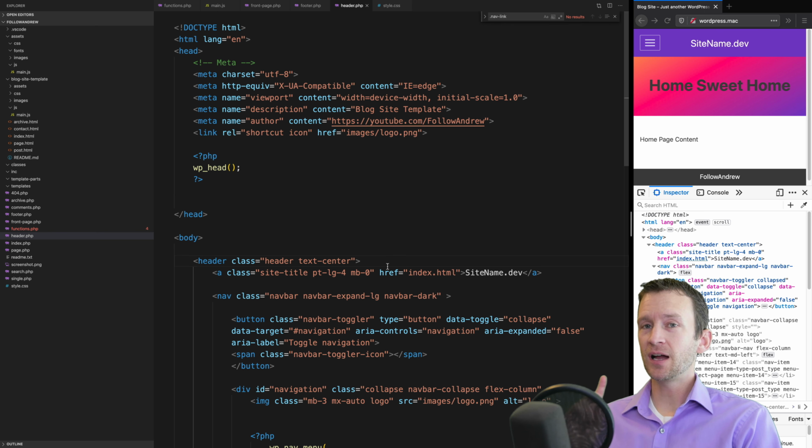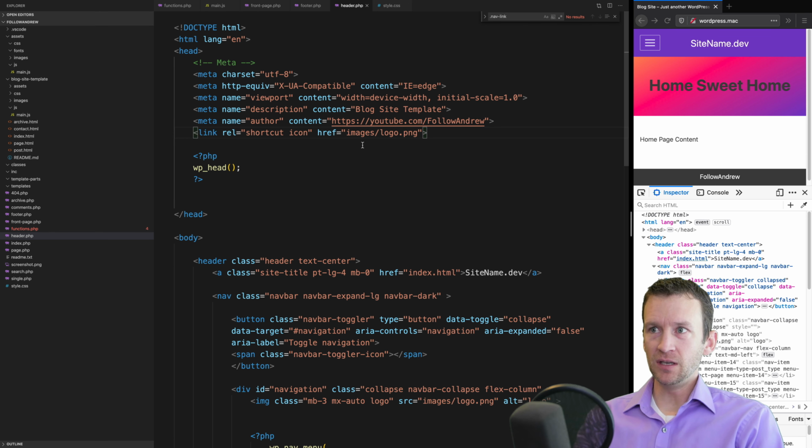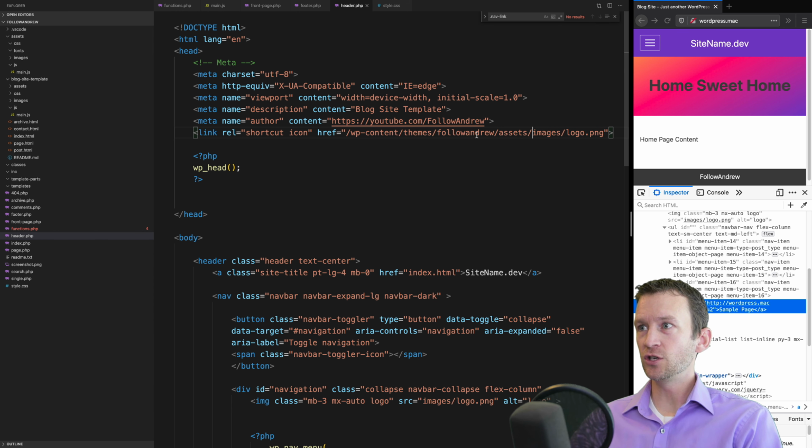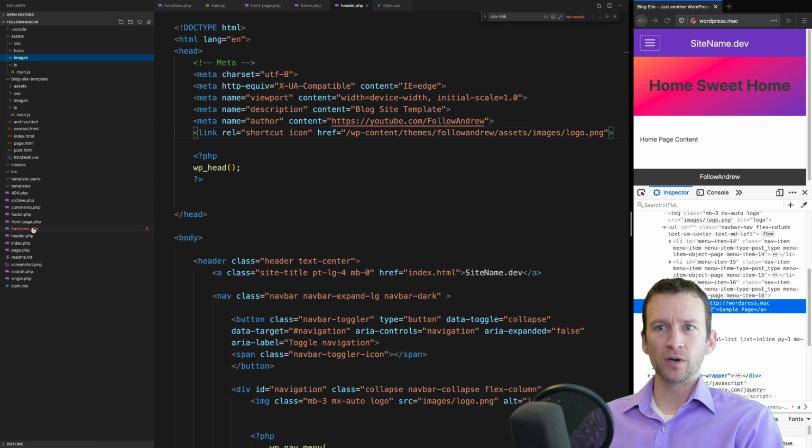The one thing I'm noticing right here, we might as well fix while we're here, is that you can see my shortcut icon has the incorrect path. So I want to update this. I'm just going to hard code this one: WP content / themes / follow Andrew / assets images logo.png. I think that's where that is. So if we come into our images, that's where it will be. So I'll come in here and drop it in.